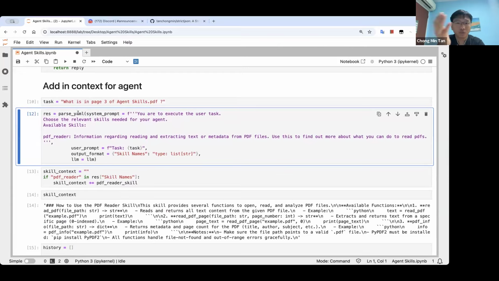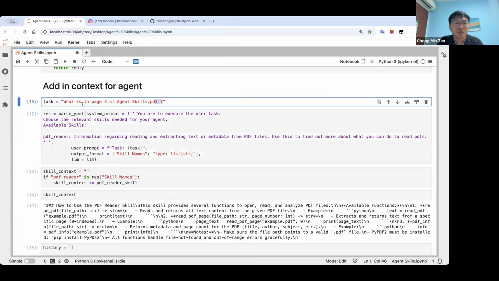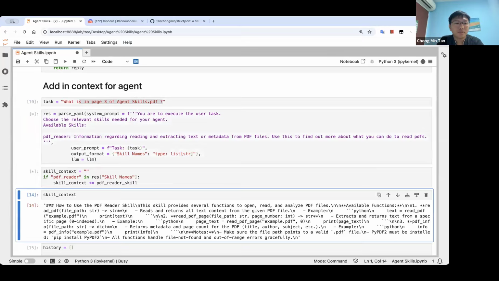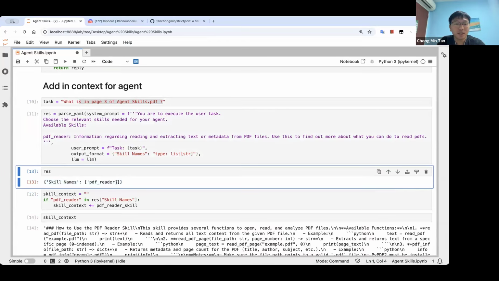In contrast to what Claude Skills is doing, whereby we use the skill as a tool call and then load it during the cycle of the user's prompt, I find that it's more performant to actually call an LLM parser to just find out what skills are needed. So for example, this is the agent task, and based on the agent task, I can get what skills are needed. You can see the output is this: the skill name is PDF reader.